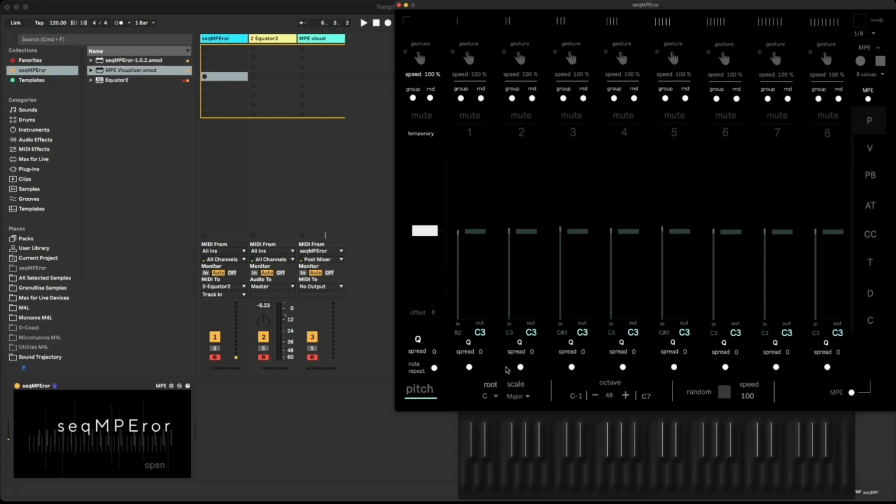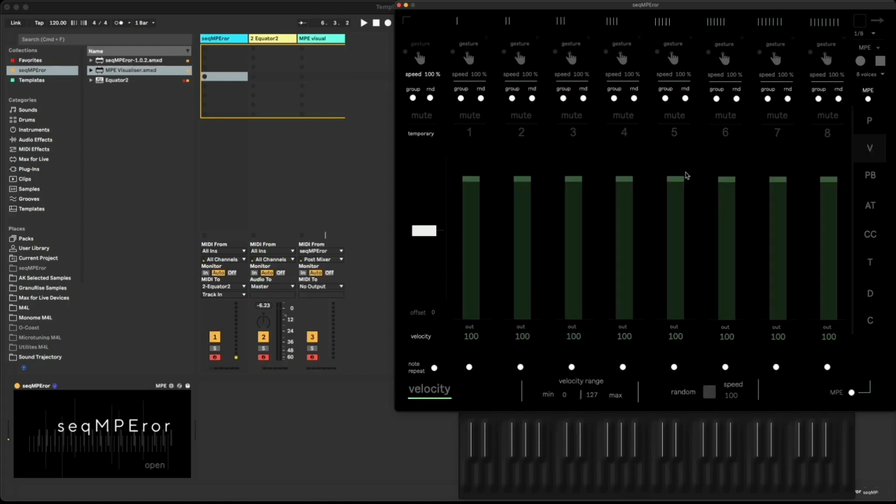Additionally, we have down below some controls for each model. So in the pitch model, we have the quantized settings, the root and the scale, which can be changed. We have the octaves and the random bottom, as we will see all of this in detail later. Again, moving on, on the velocity, we have the velocity range and the speed. And on the top of each slider, we have a gesture feature, which is, I think, quite interesting.